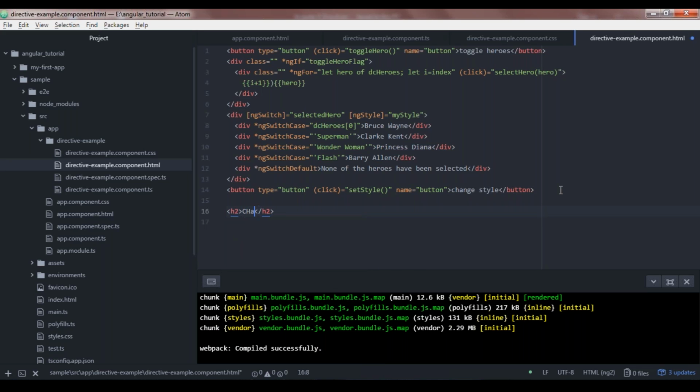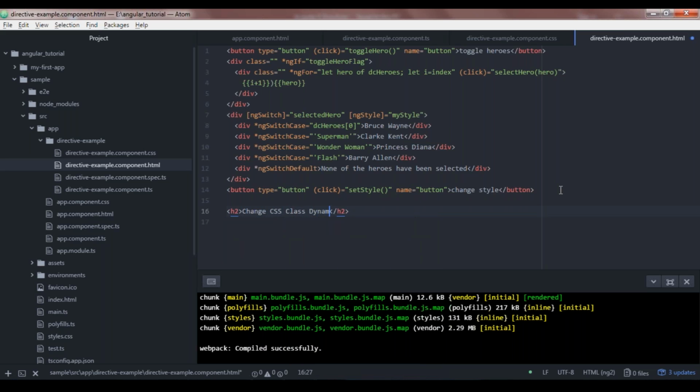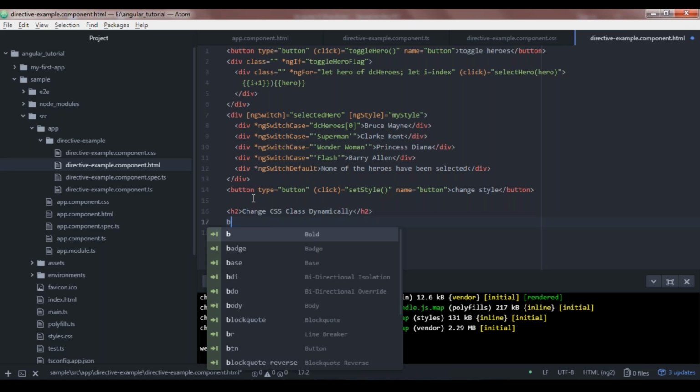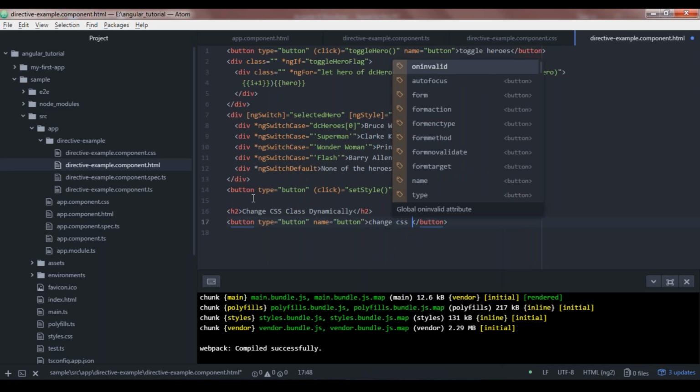So change CSS class dynamically, and then again I'm going to add a button over here for changing the style, or I can add the click event in the h2 element as well, but let's go ahead and add a button, and let's call it change CSS class.